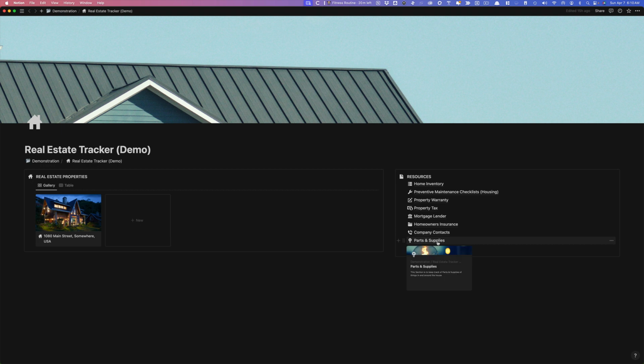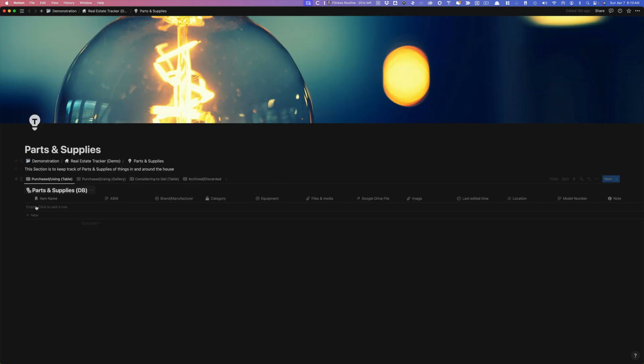And then you got parts and supplies, so you can keep track of all your parts and supplies related to your home. Maybe you have specific light bulbs you buy, right? Maybe there's a specific air conditioning filter that you buy. Keep it all in one little area so you can find it, and you don't have to say, what was that air conditioner filter I used to buy? Or what's that refrigerator filter I used to buy? Or what was that light bulb? Maybe you threw all that packaging away and you don't remember. Well, you can keep it all here inside of the parts and supplies database.